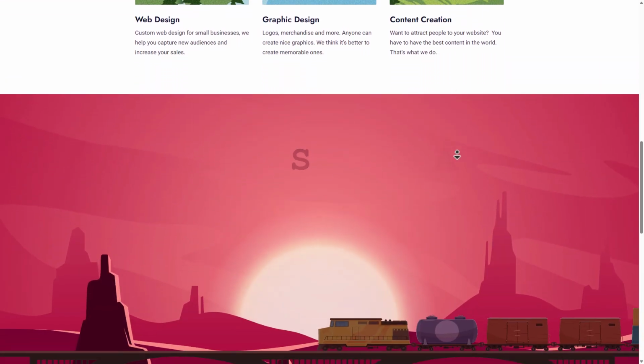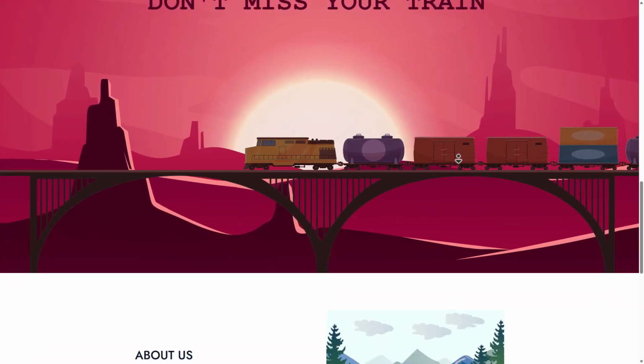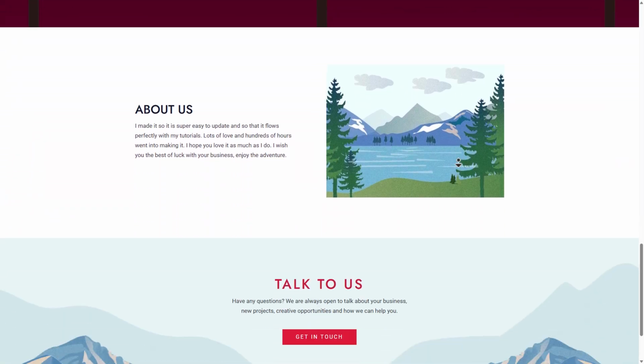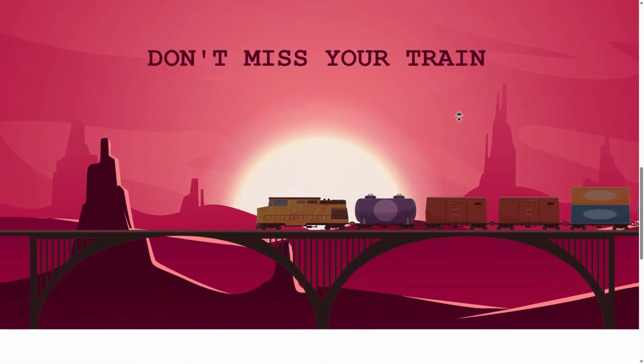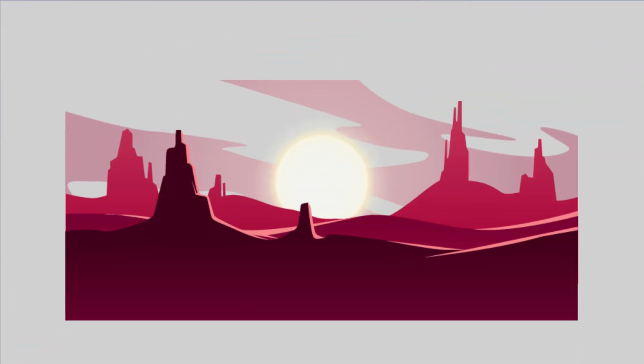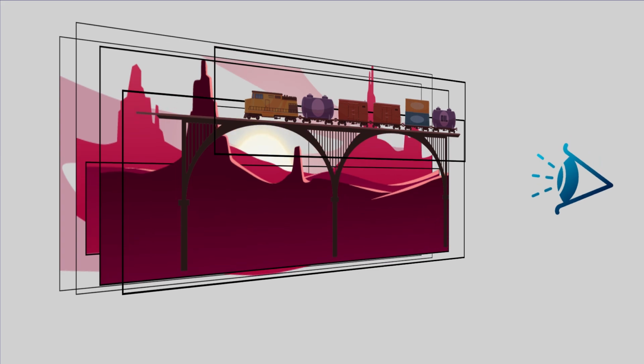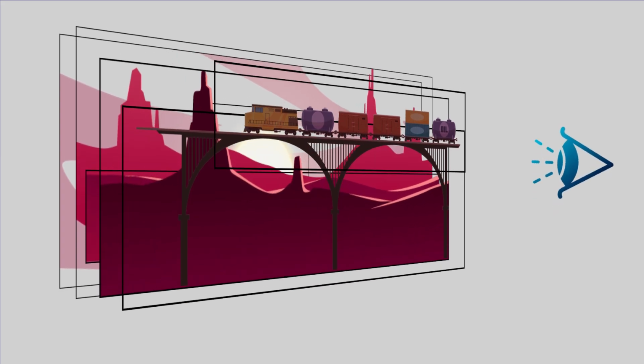First, let me show you the final result. As I scroll down the page, the train moves along the rails and the mountains in the back drift at different speeds. All of these layers shift in a non-uniform way, creating a really nice depth perspective using parallax scrolling. Let's see how we can build this step by step using Depicter.